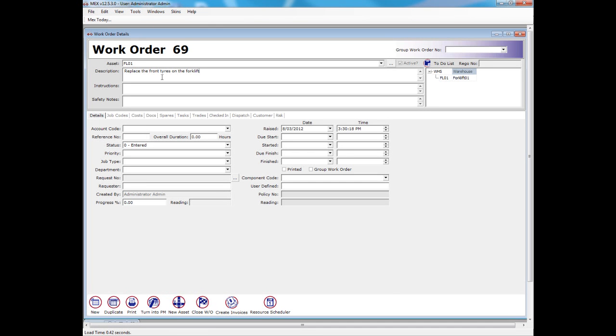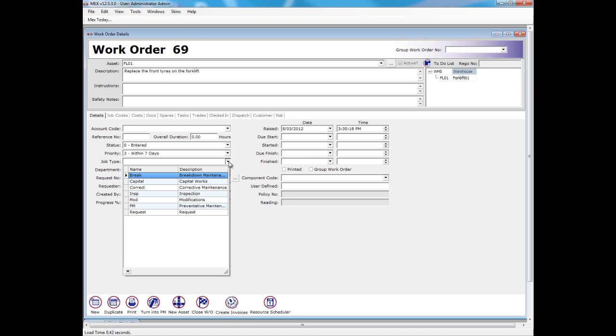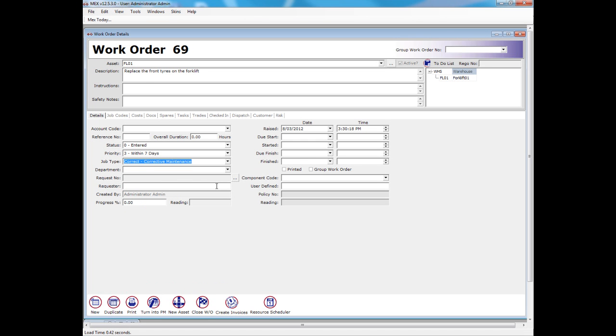I'll give the job a priority of 3, a job type, which is the category of work, of corrective maintenance, and I'll schedule it to start, we'll say, next Friday.